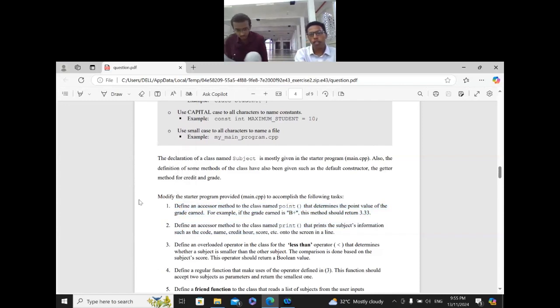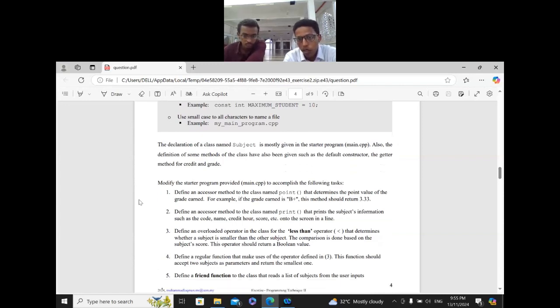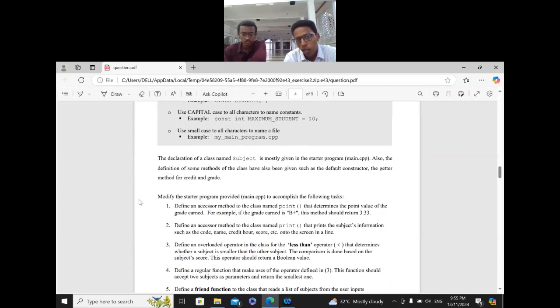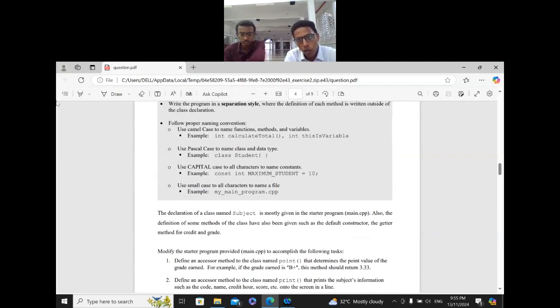First, we should define the necessary method. So the class named point, determine the point value of the grade earned. For example, if the grade earned is B plus, the method should return 3.33, and the class name is subject. Now let's take a look at the code.